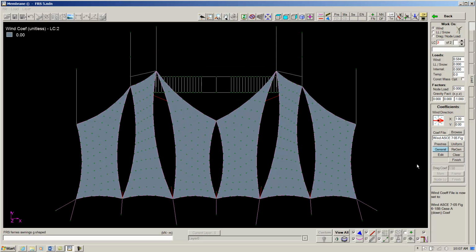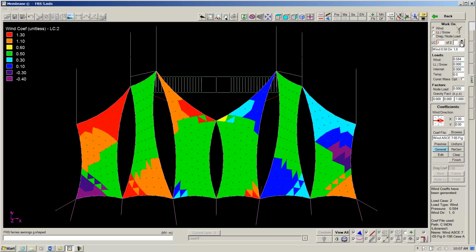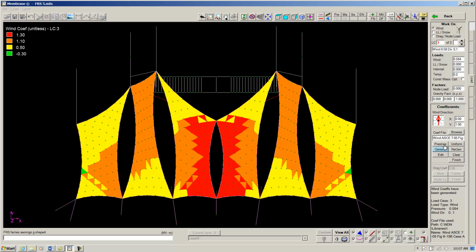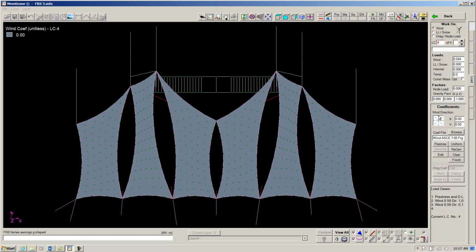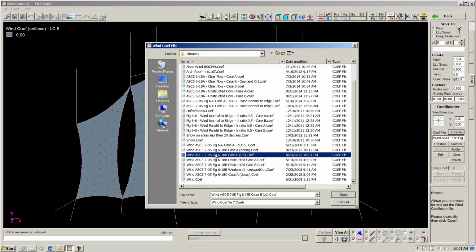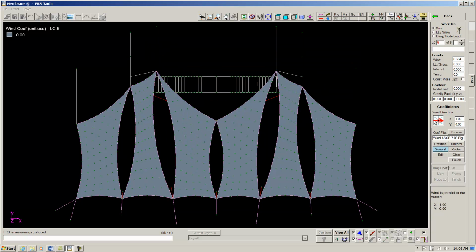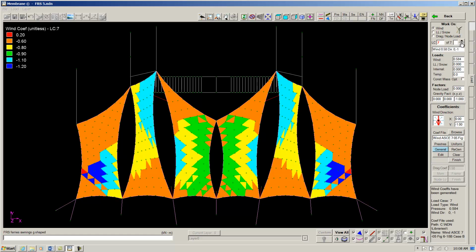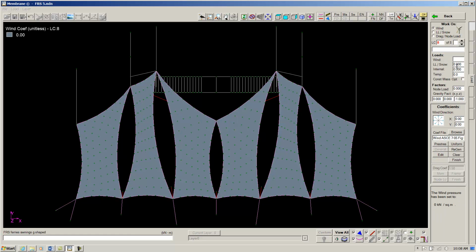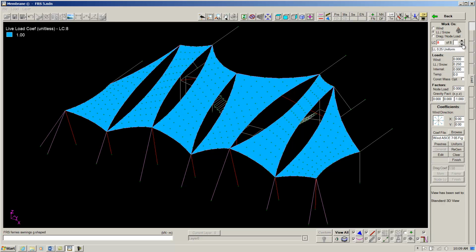These first few load cases will primarily be downward loads. We'll generate the coefficients, new load case, new wind direction, more coefficients. And now we'll use a different library that produces primarily uplift wind cases. Same wind directions. And load case 8 will represent a live load case. We will use 0.25 kPa live load. Now we have our load cases defined.